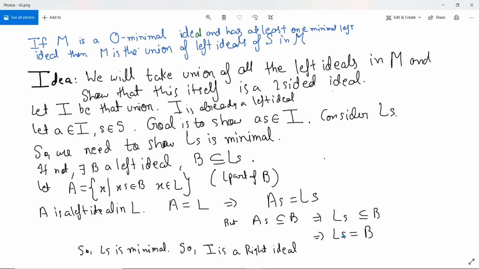So LS is equal to B, which means that all three are equal, right? Which means that LS is equal to AS and so on. So A is equal to L, and so A times S is equal to L times S, and A times S is inside B, right? And LS is equal to B. So LS is minimal. That's what we wanted to show, and so I is a right ideal.